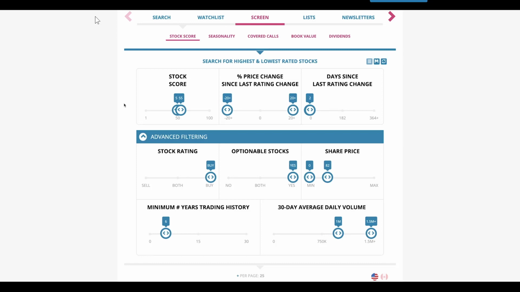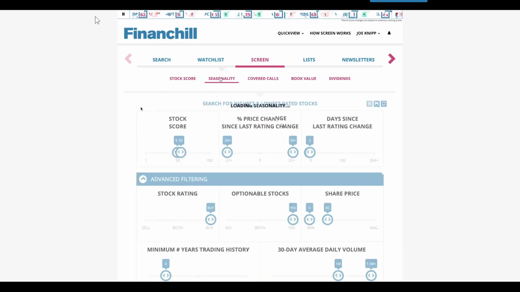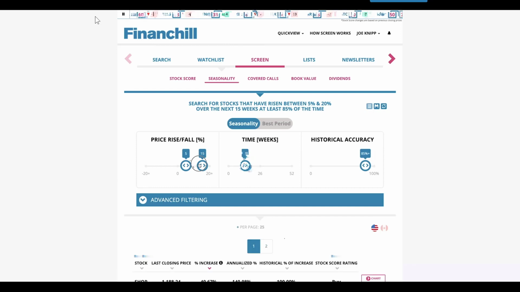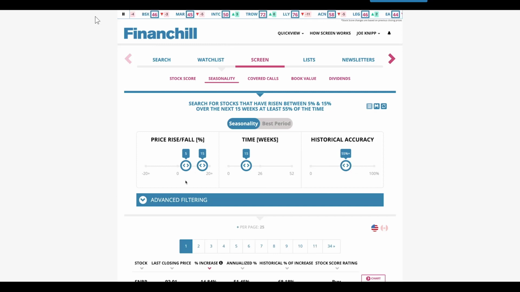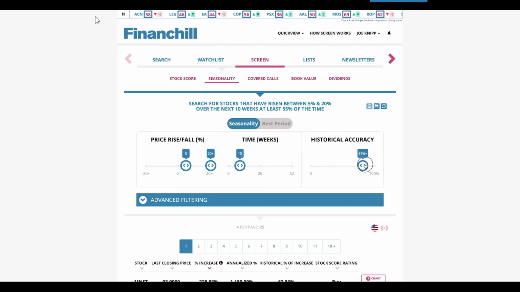It is the Seasonality stock screener. I'll scroll back up and you'll see we're still on the screen tool. Now click Seasonality to access the Seasonality screener. The 3 main filters we have to start with are percentage rise and fall, time measured in weeks, and historical accuracy percentage. So let's say we want to find stocks that are set to move between 5 and 20% higher over the next 10 weeks with a probability of at least 85%.